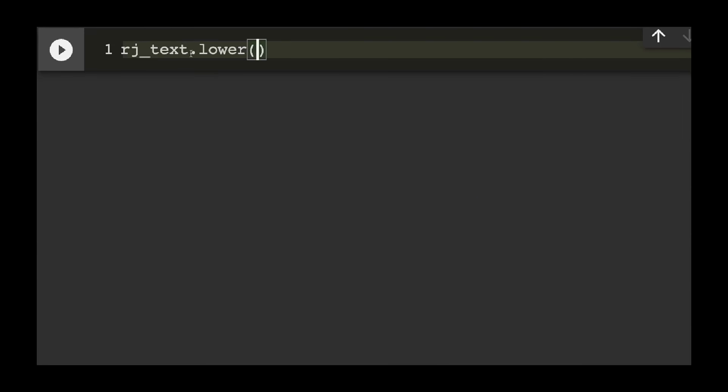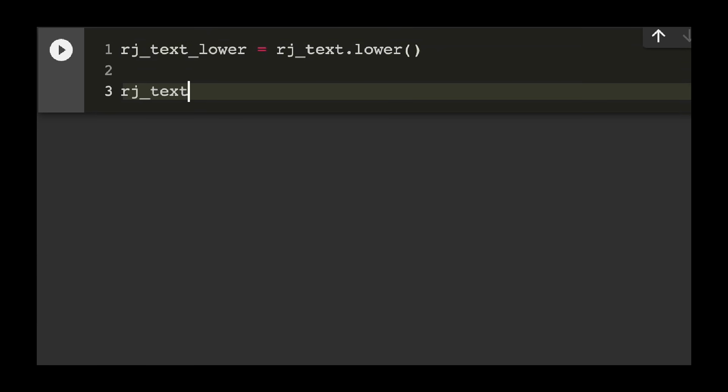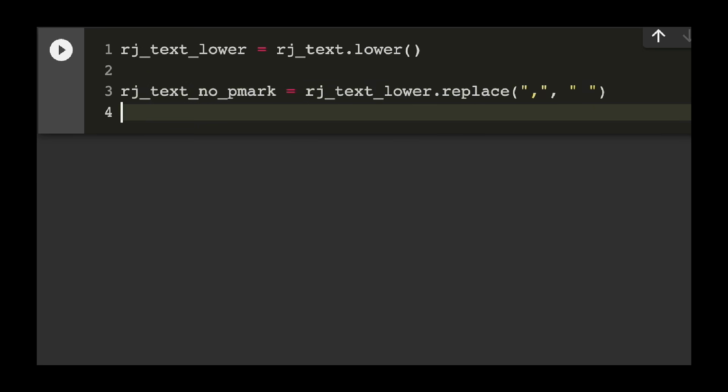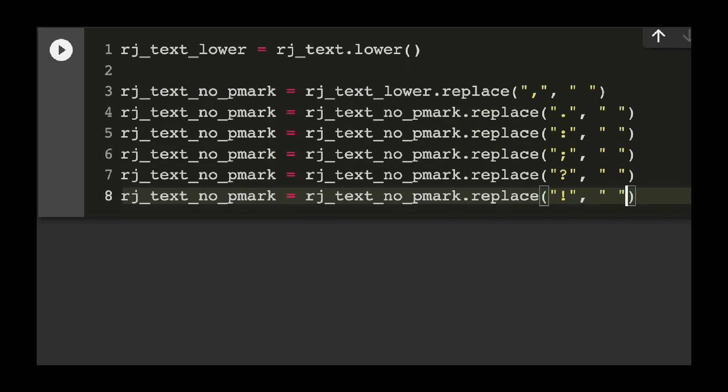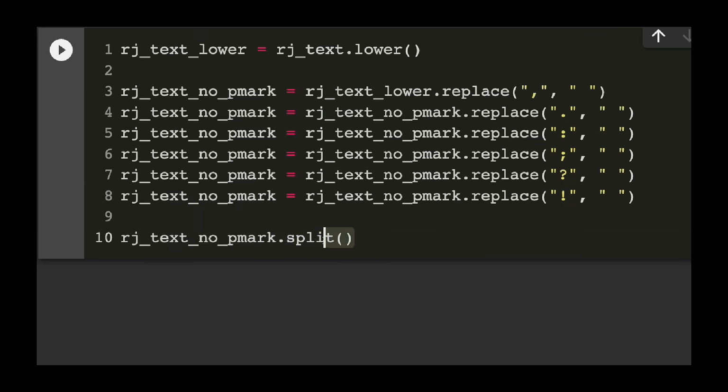Coming back, we first use the lower method to create a lowercase string of Romeo and Juliet. Then, we replace all the punctuation marks with empty spaces, and assign this to the variable rjTextNoPmark. Of course, there are other punctuation marks besides commas, so we update the variable rjTextNoPmark based on its existing value, but further replacing out all the period marks. And we repeat the same process for the rest of them. And finally, we use the split method to create a list version of this string.